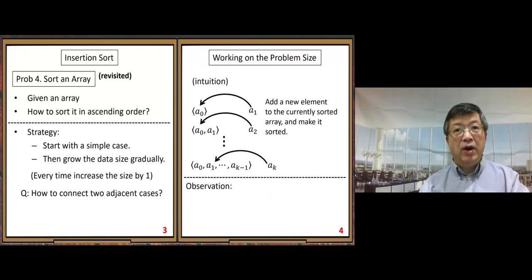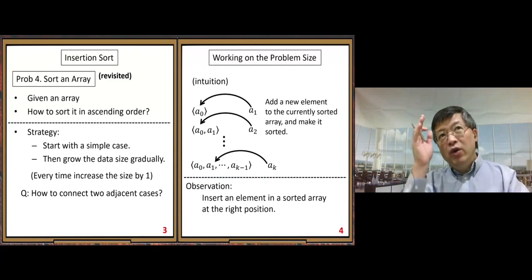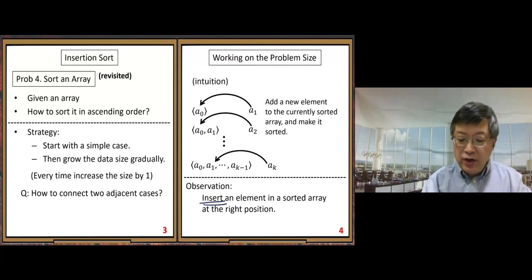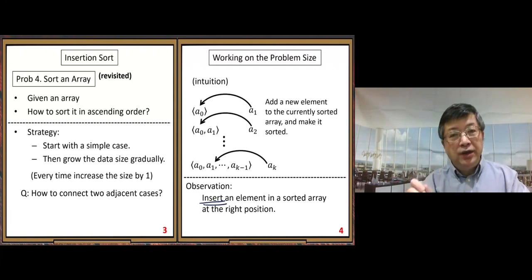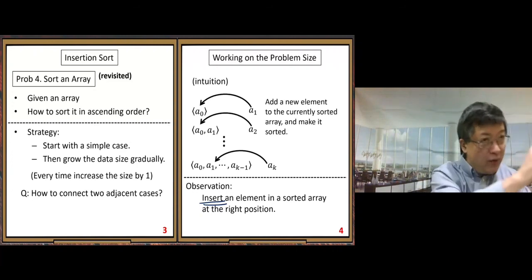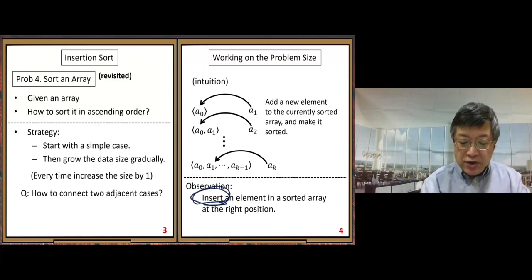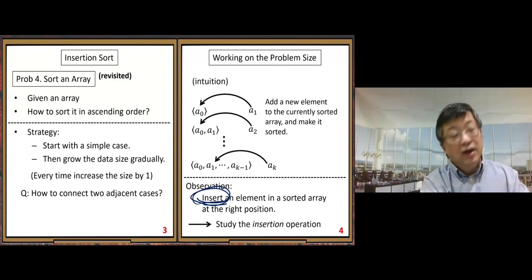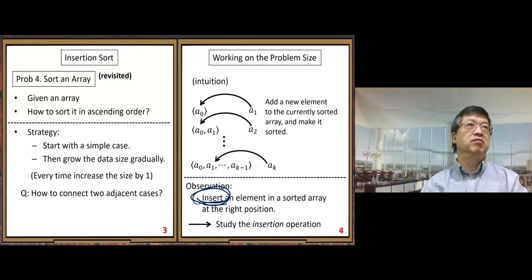All right, the observation. Yeah. Our observation here, what we are doing right now, is basically just inserting an element into a sorted array at the right position. We need to find its right position, then we insert at that right position. Here you can see we use this special term, insert. Yeah. So our next step, we need to study the insertion operation.